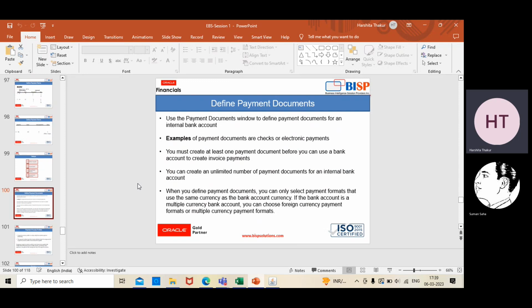When you define bank payment document, you can only select payment format that uses the same currency as the bank account currency. If the bank account is a multi-currency bank account, you can choose foreign currency payment format as multiple currency payment format. So basically, while defining a payment document, you should also pay attention to the payment format as well. This point basically talks about that. So in simple terms, payment document is nothing but the check or electronic payment or whatever document you're using for the payment. You need to define the same into the application.